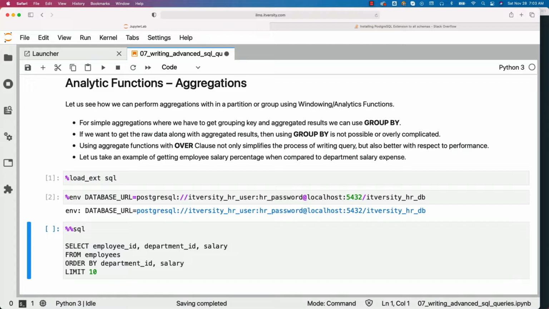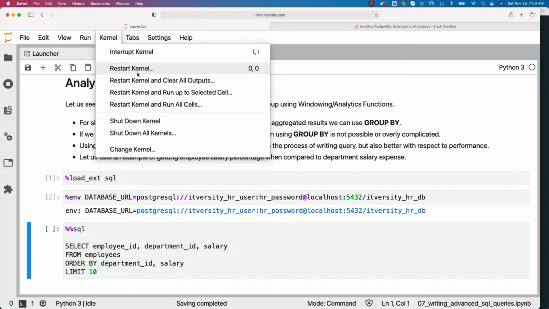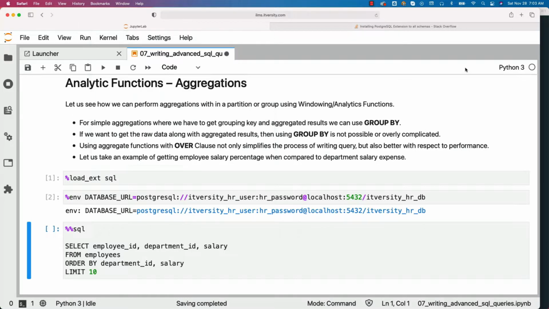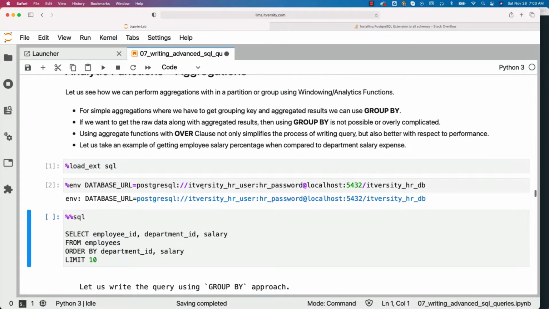If you run into those issues, just go to the kernel and then say restart kernel and you should be good to go. Sometimes restarting kernel might not work. It might just hang after restarting the kernel. If that is the case, just make sure to shut down the kernel, change the kernel to Python 3 and then you should be good to go. As of now, I have set the environment variable database underscore URL pointing to HR database and let me run this query. You can see the results.